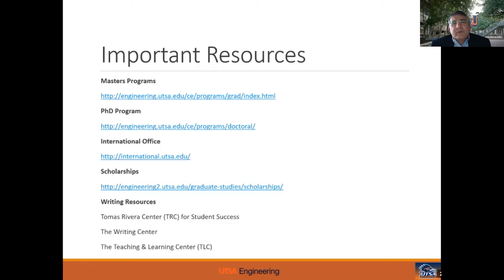And these we're going to display quickly. You can find these on our web pages too. Those are some of our internet addresses for information on our master's program, PhD program, how to get hold of the international office, and other resources that are important for students seeking to apply. Next slide, please.